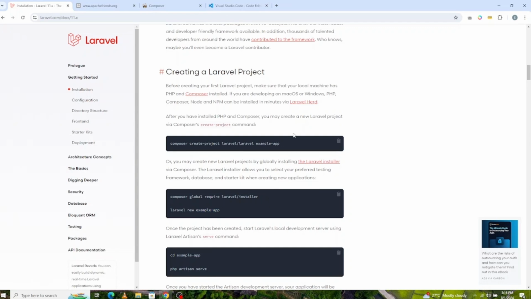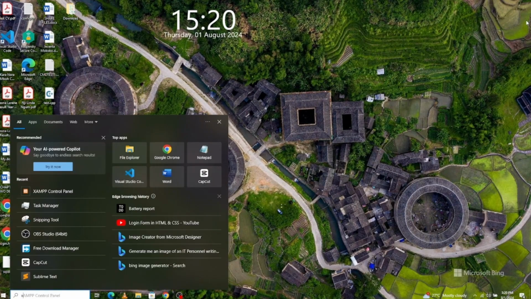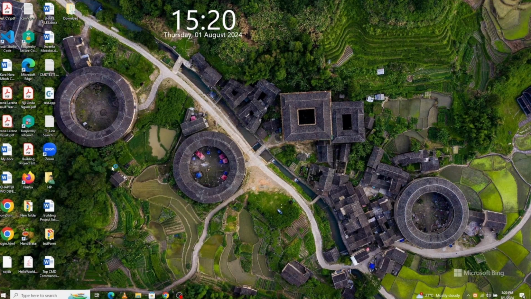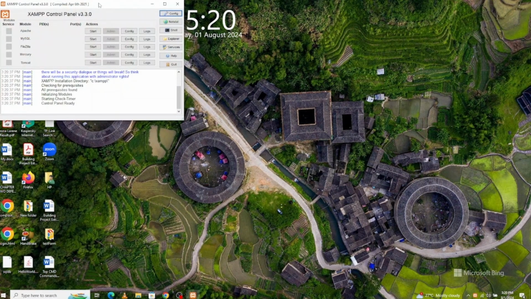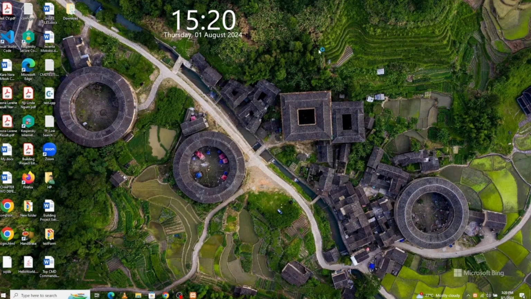So for this tutorial, I'll be going with the first one. You click here to copy or minimize this. So now, click here, tap XAMPP. So open XAMPP, click on start, start Apache and start MySQL. So after starting, then just minimize.